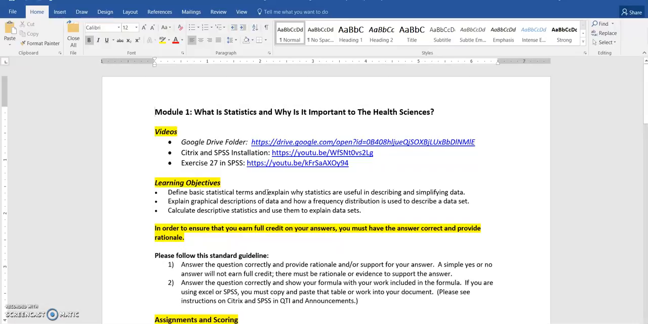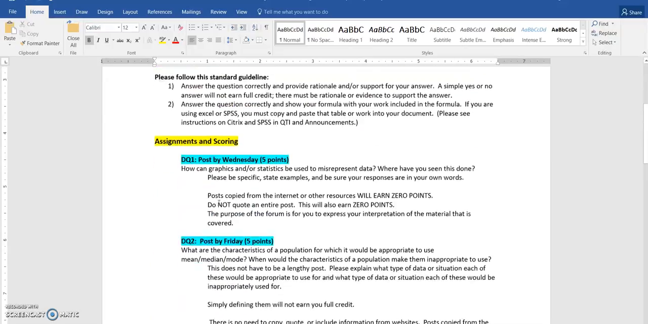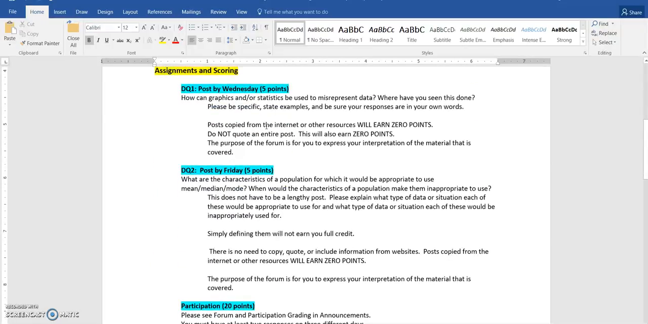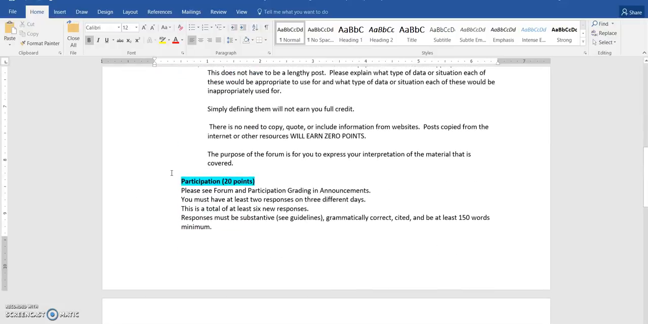And in that file, I go through everything that is due for the week. At the top, I'll have the videos that'll help you with the assignment, the learning objectives, and all of the assignments and scoring. So you can see the first discussion question is due by Wednesday, and the second one is due by Friday. And then I go through what is required for participation. You can also see the post in the announcements and participation grading and the rubric for that.